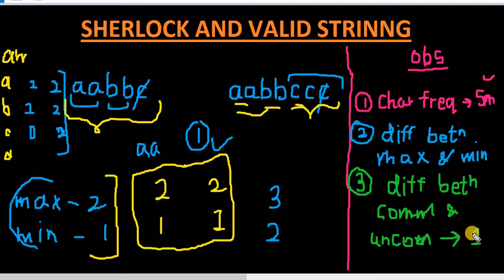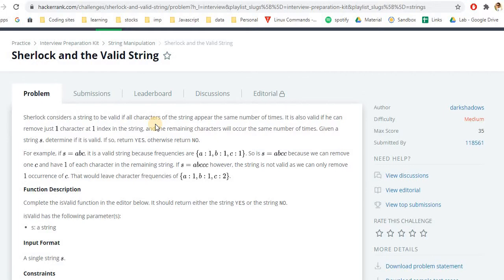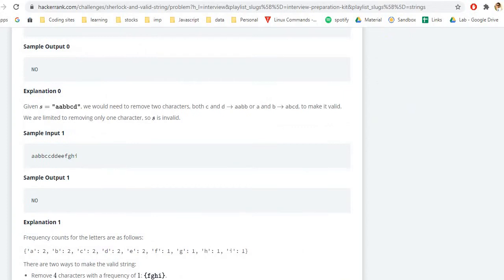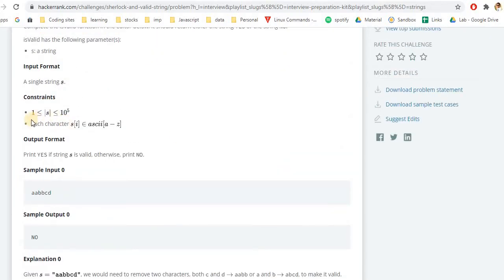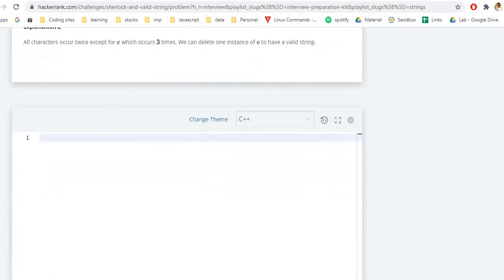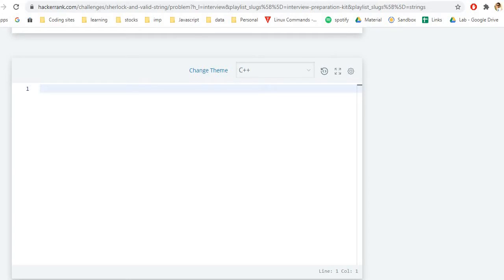From here I will be writing code. We'll check these three conditions and build a solution. Before coding, we need to look at the important things: the input constraints and how input is taken. The string length varies from 1 to 10 to the power 5, and the input format is that they give us the string and we have to output whether it's valid or not. As I explained, first we take the string as input, then map its frequency using an array, and check the maximum and minimum values.